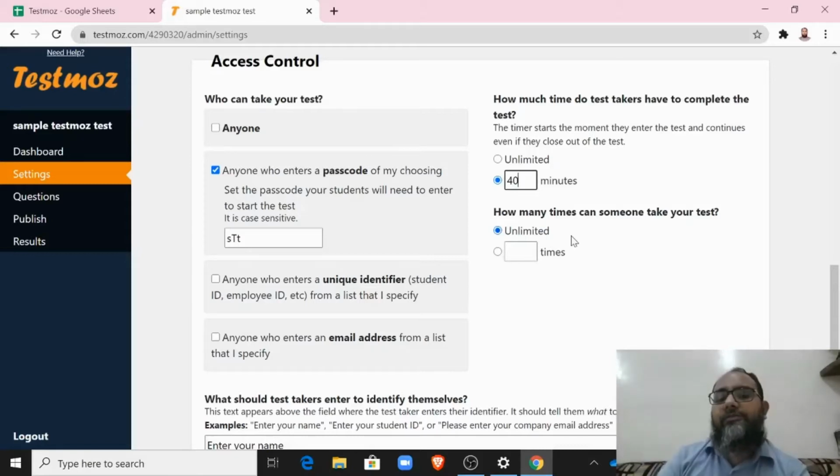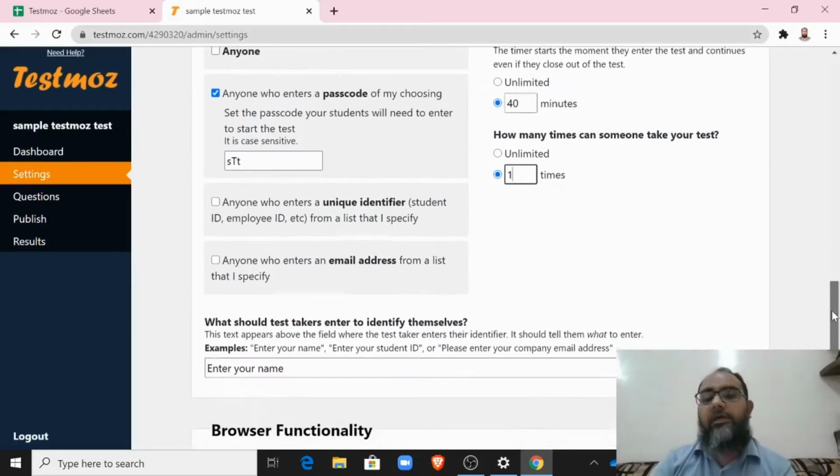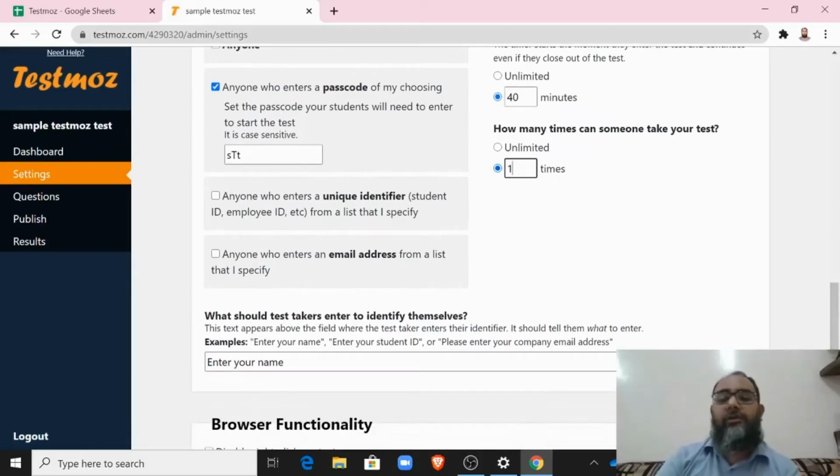How many times would you want your students to attempt the test? You could limit that too. If you leave it to unlimited, any student could do the test an unlimited number of times, but if you want to limit that number, you could put the number of times that you would want them to do that test. So if you just want them to do that test once, only one attempt, you can enter the number 1 or 2 or 3 as per your preference.